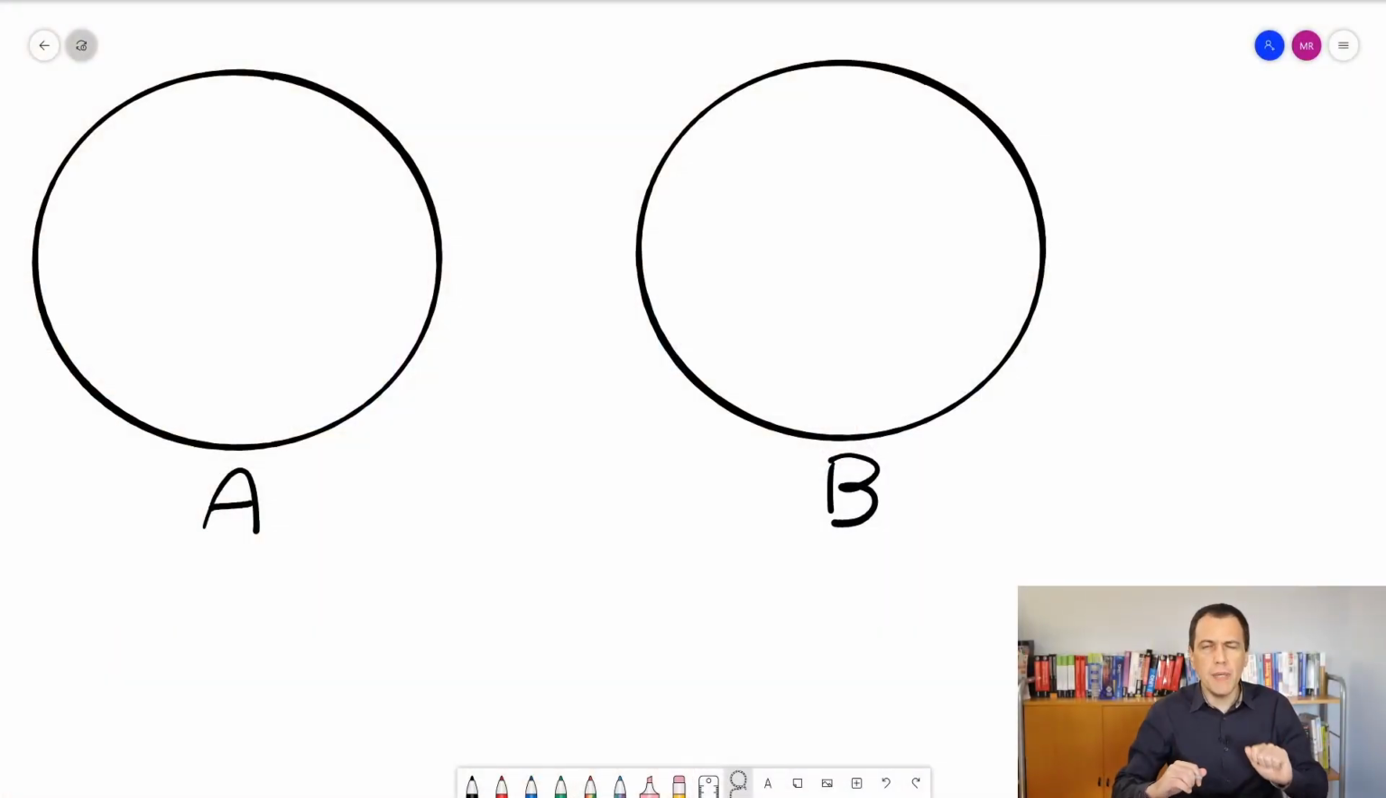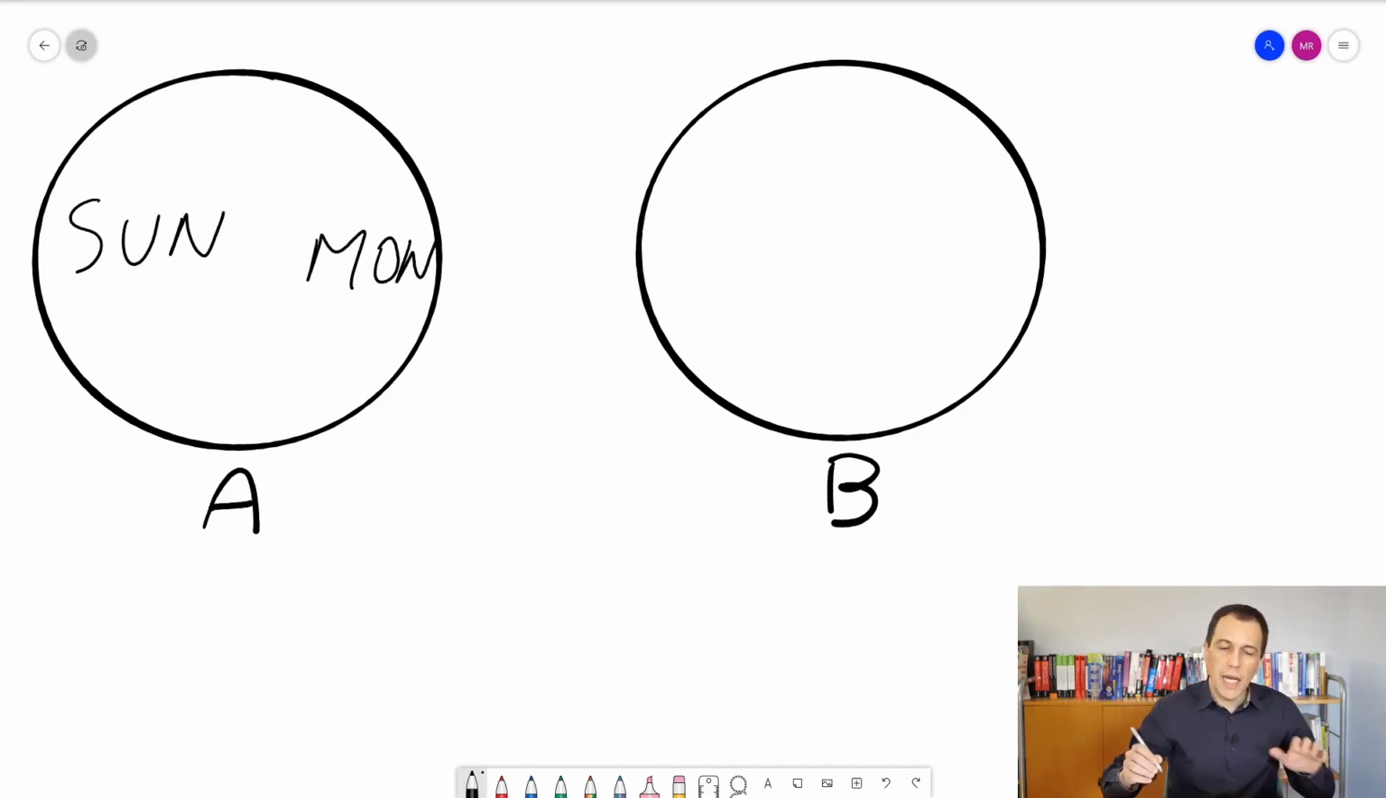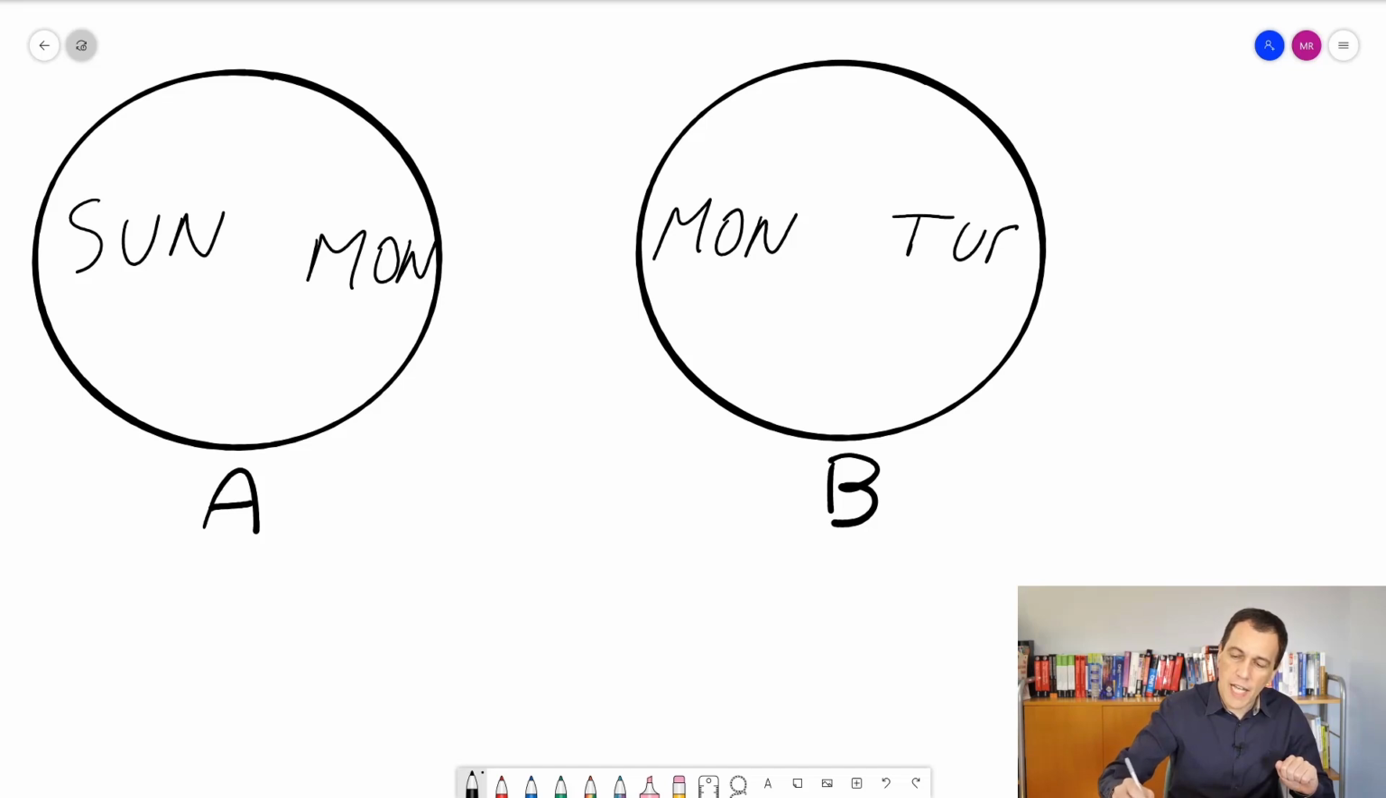So before looking at the DAX code, let me spend a few minutes describing these concepts on the whiteboard. So we have two sets here, A and B, and I populate A with two weekdays, Sunday and Monday. I do the same in B, and I have here Monday and Tuesday. So I have different days, but actually Monday exists in both A and B.